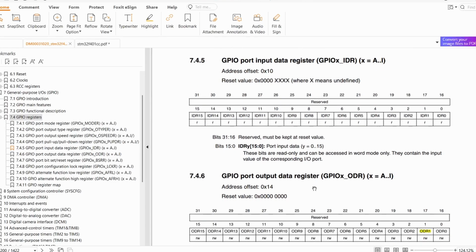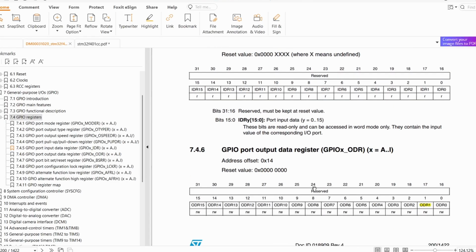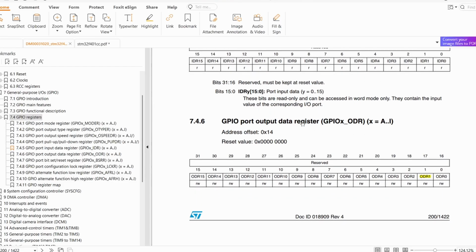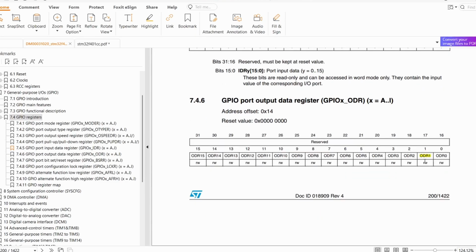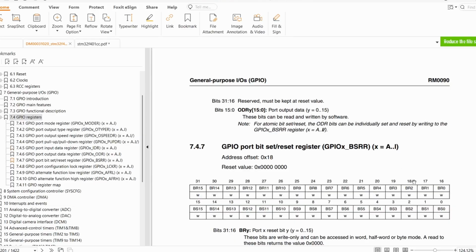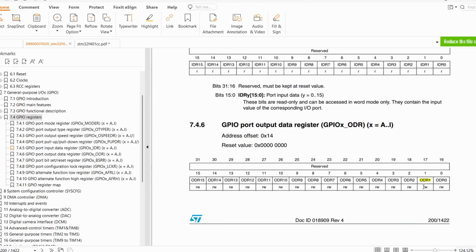Now the input data register and output data register. We have port pin number 1 as an output. So what we will do is configure the output data register and write 1 to this. Writing 1 to this port output data, it will reflect. If we write 1 over here in bit number 1, GPIO A pin 1, it will output logic level 1 on pin 1. If we write 0 over here, it will give logic 0.